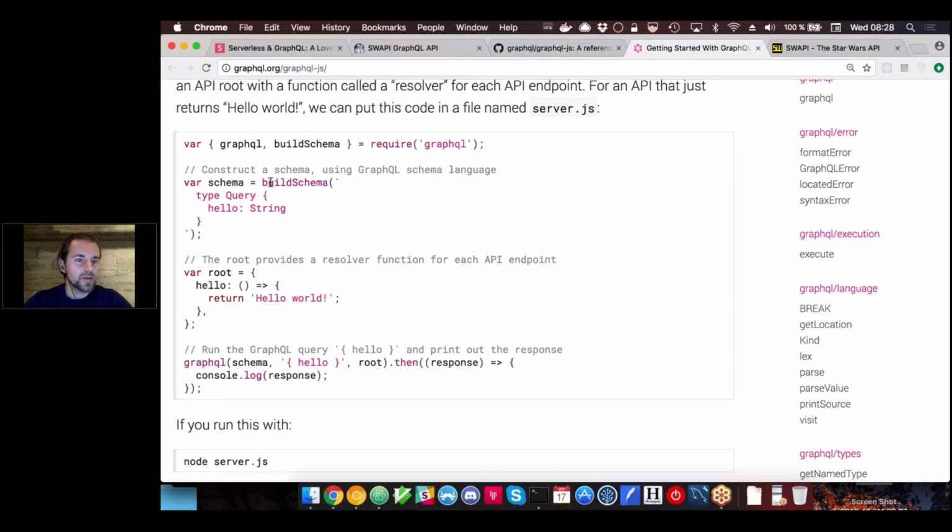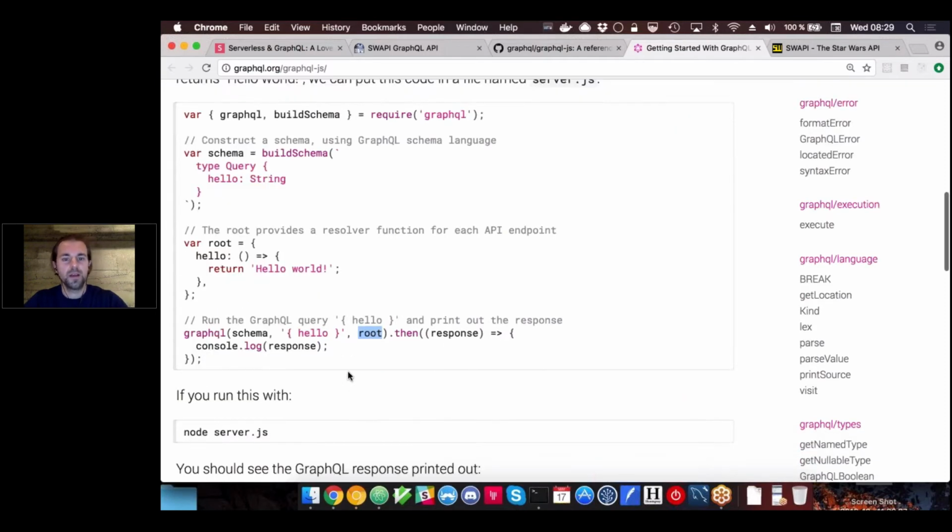where you could say build schema. So basically you build your schema and you have your type, and then you have the resolver functions to actually resolve that data. You build it up as a different object, and then you can combine these both. And then you could simply query the data by running GraphQL. You have to provide the schema, you provide the query. So let's say this is how a query looks like, hello, and then you pass in the resolvers, and then you get the actual response.